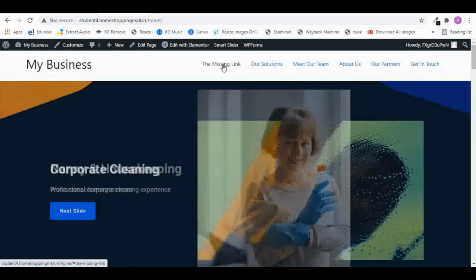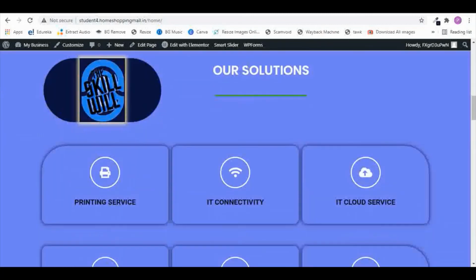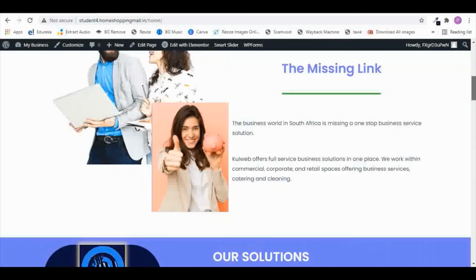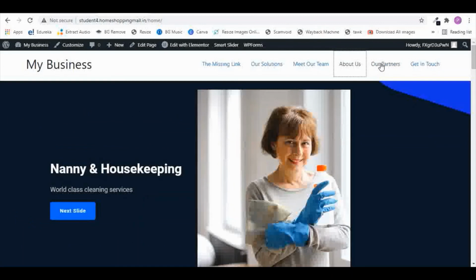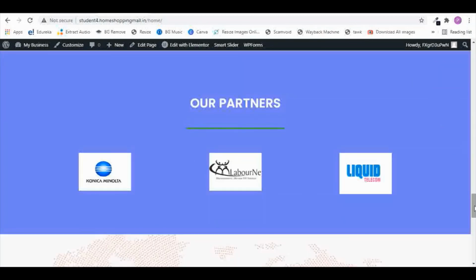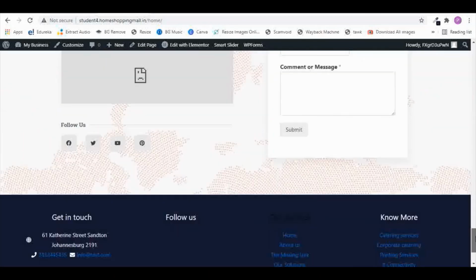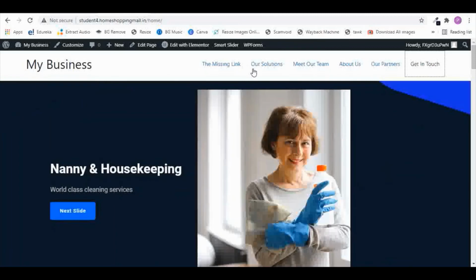So I will click on the missing link, and it goes to the section of the page. Our solutions, our team, about us, our partner, get in touch. So everything is working fine. So we could create the anchor text here.